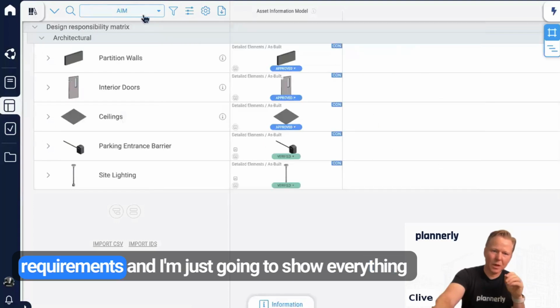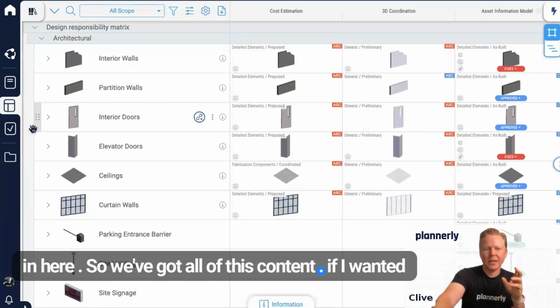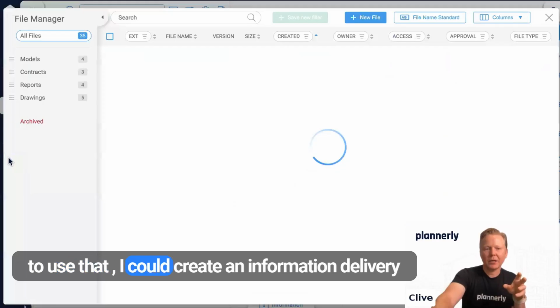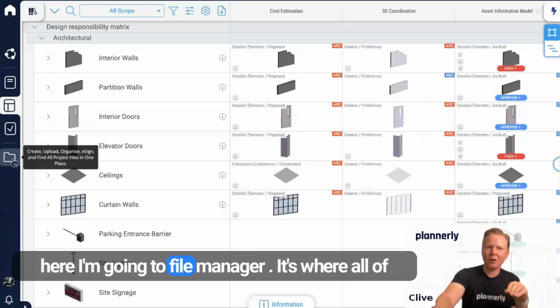So I'm going to clear these requirements. I'm just going to show everything in here. So we've got all of this content. If I wanted to use that, I could create an information delivery specification. Here I'm going to File Manager.